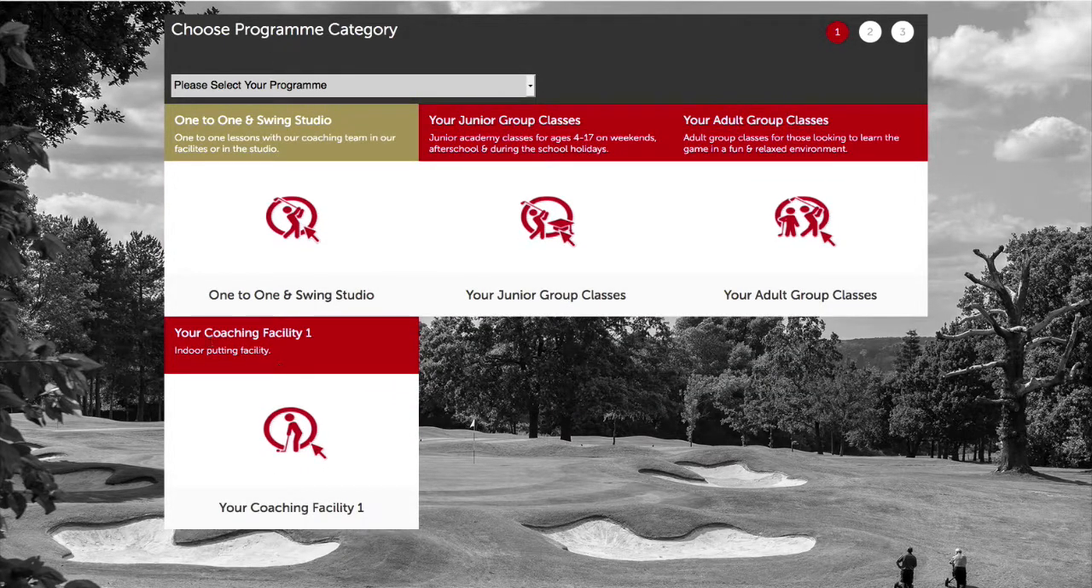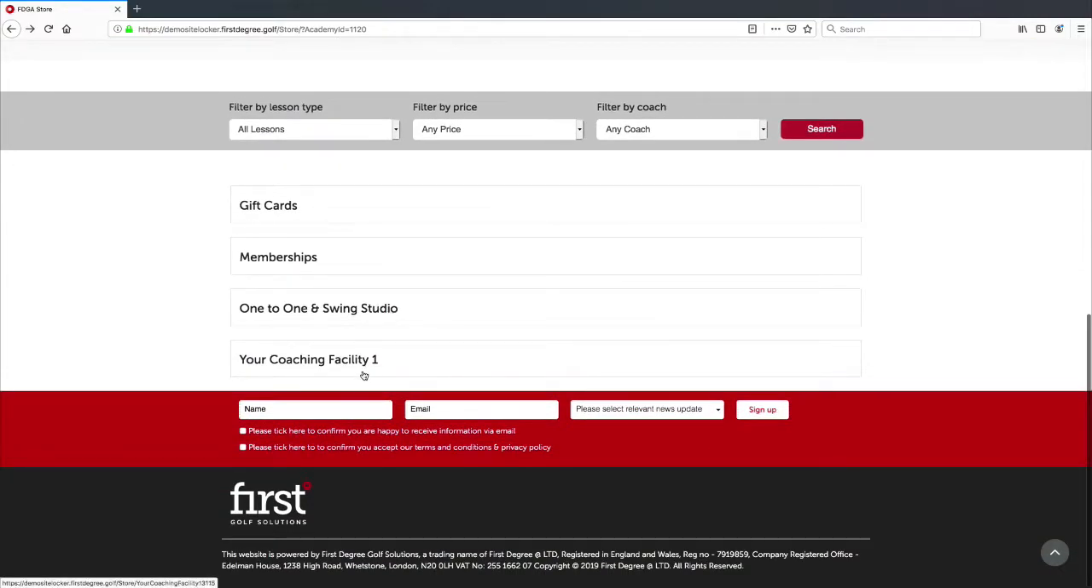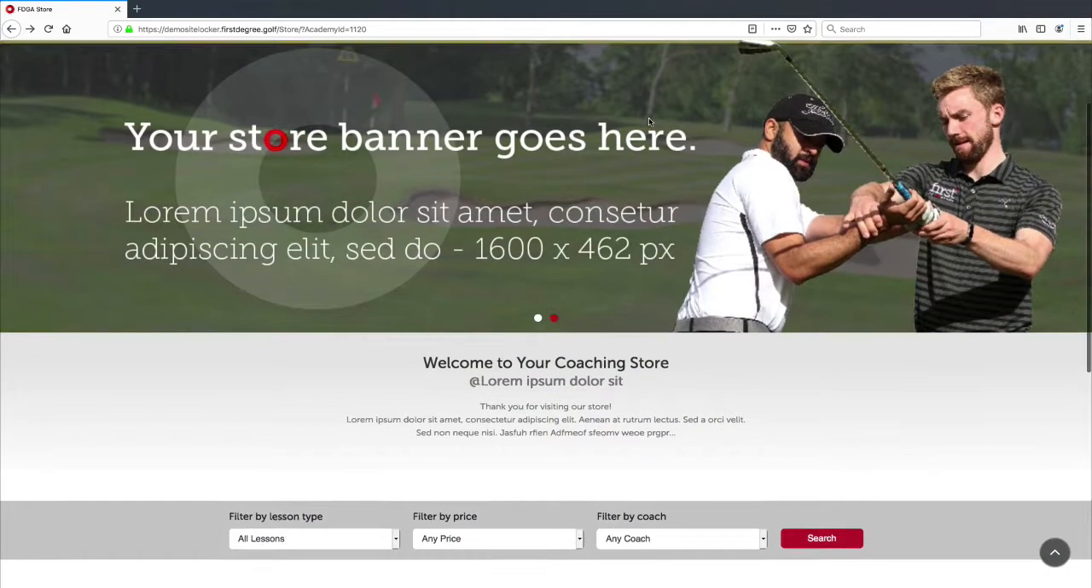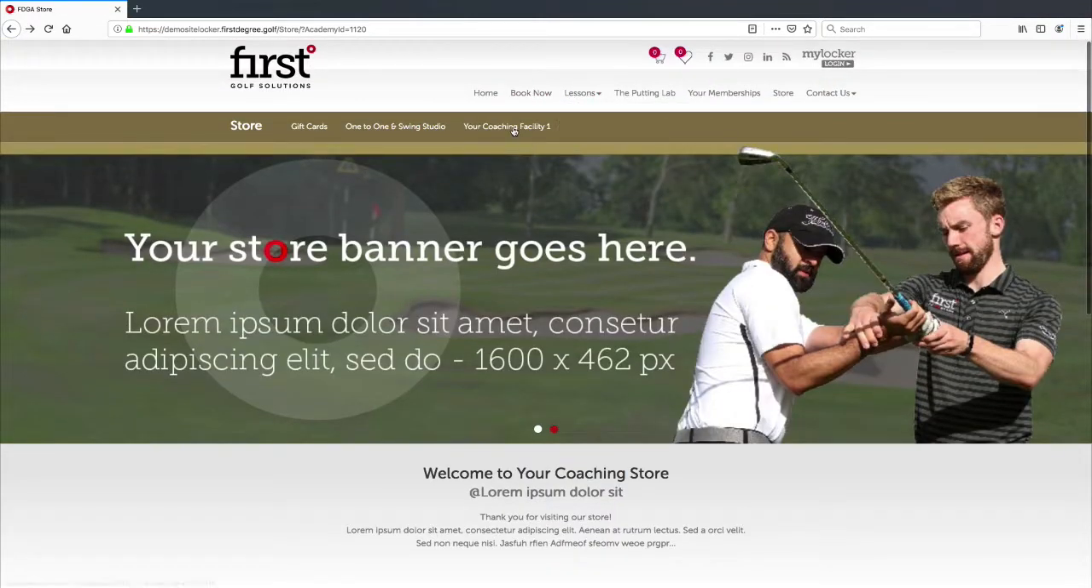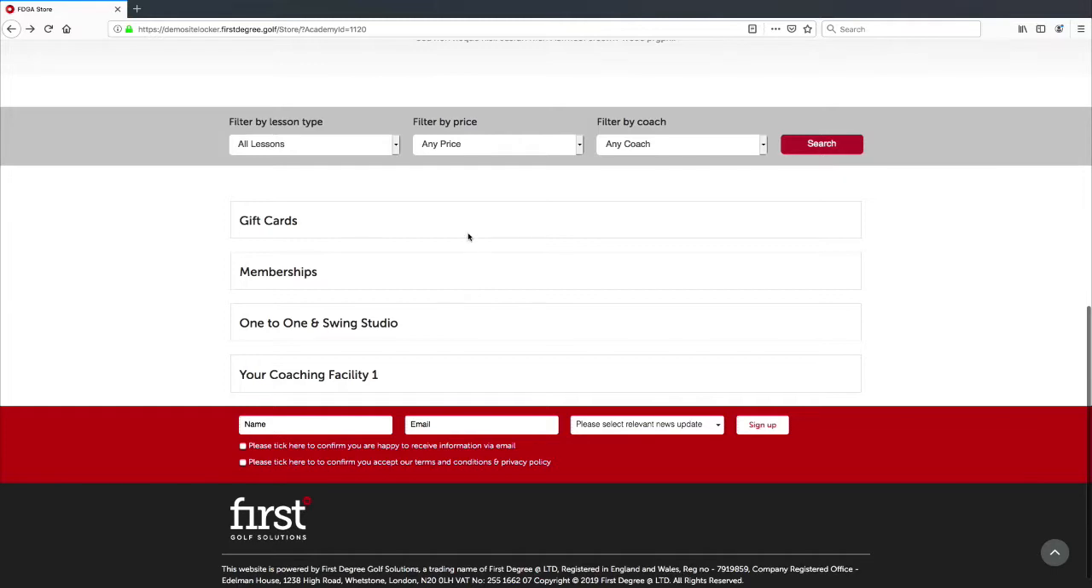We can also see here we've got a program category for a separate coaching facility, which I've titled here the putting facility. And again, in the store area here, we have that facility in the categories. Any products that are purchased within this category can be redeemed against the booking system coaching facility that is titled Your Coaching Facility. Any gift card products can be redeemed against any booking system booking that is made across any of the program categories. So let's start adding some products. We're going to add some products to the one-to-one and swing studio option.